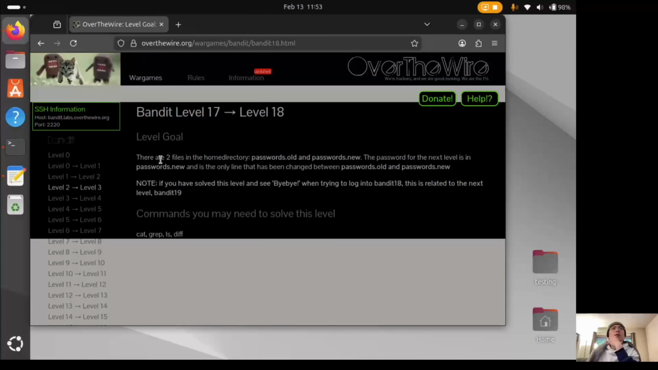There are two files in the home directory, password.o and password.new. The password for the next level is in password.new and is the only line that has been changed between the o and new. So I guess we have to compare two files.